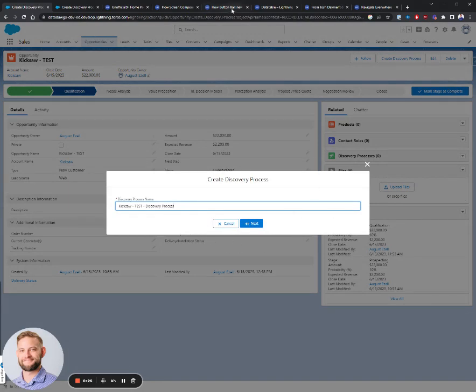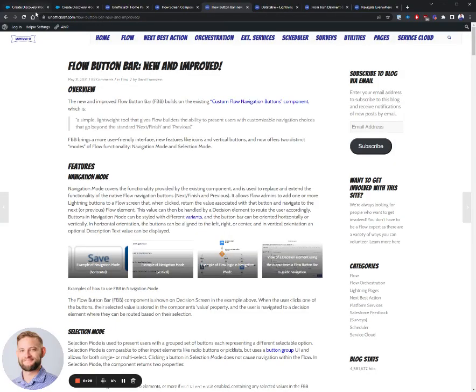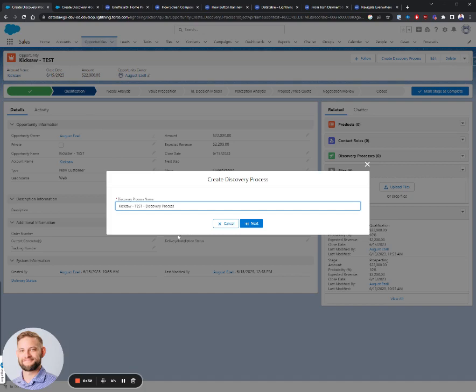These come from a package called the Flow Button Bar, and what this component allows you to do is be more specific in how your users navigate within a flow. Instead of the standard next and previous buttons, I've created custom cancel and next buttons with icons to clearly indicate which path the user wants to take. We will be seeing these buttons a lot within this flow.